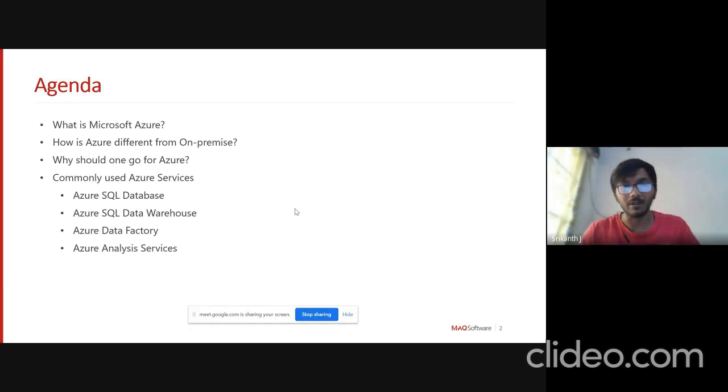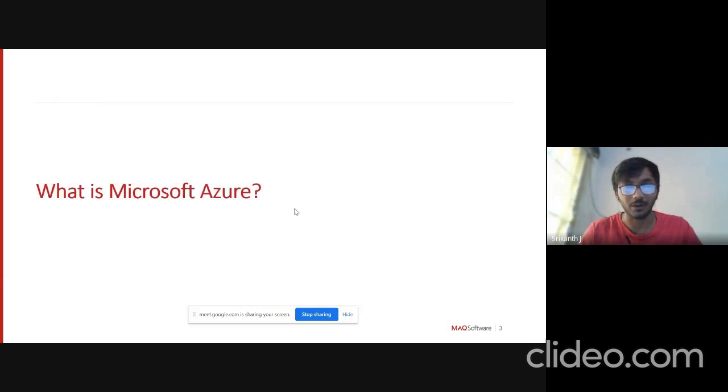And I'll cover a few general services which we use in our day-to-day projects like Azure SQL database, data warehouse, and ADF. And in the last, I'll cover the Azure analysis services. So let's start with what is Microsoft Azure.